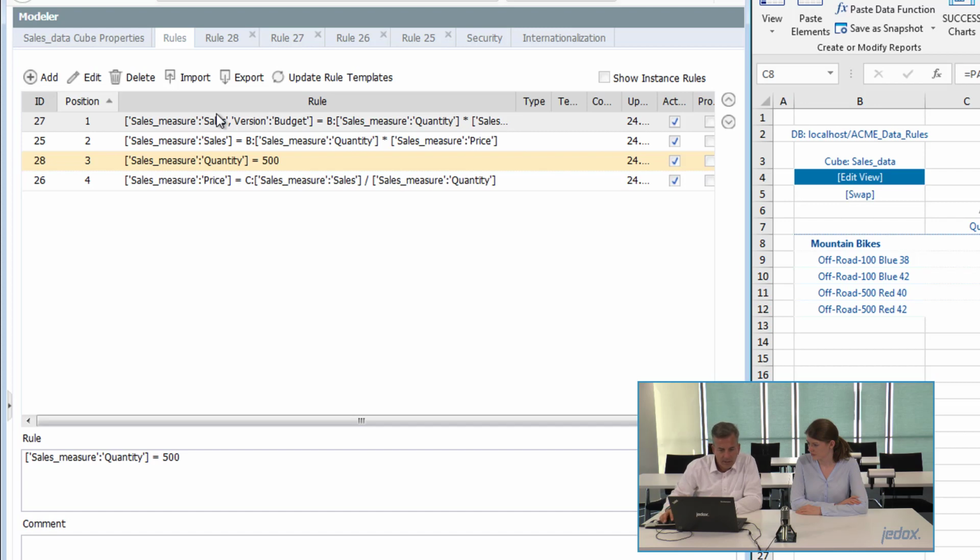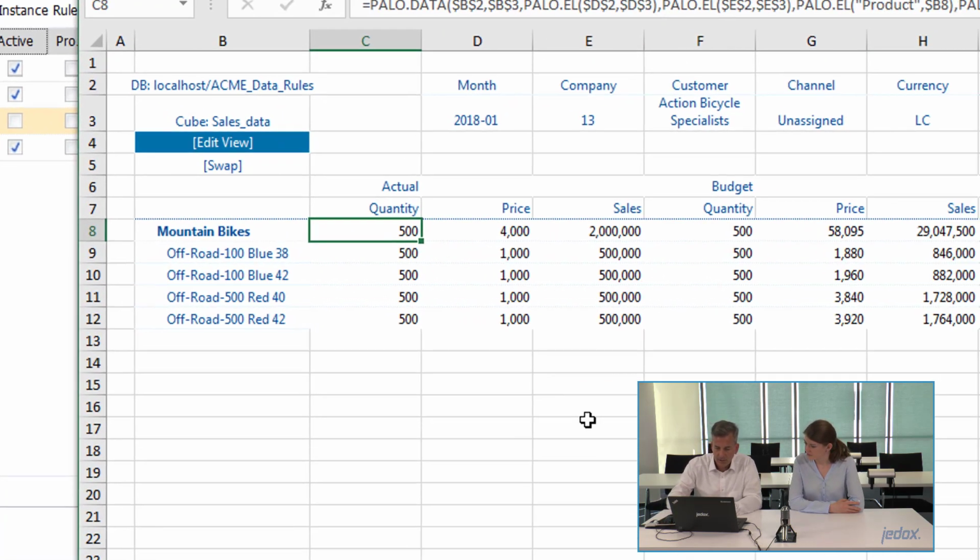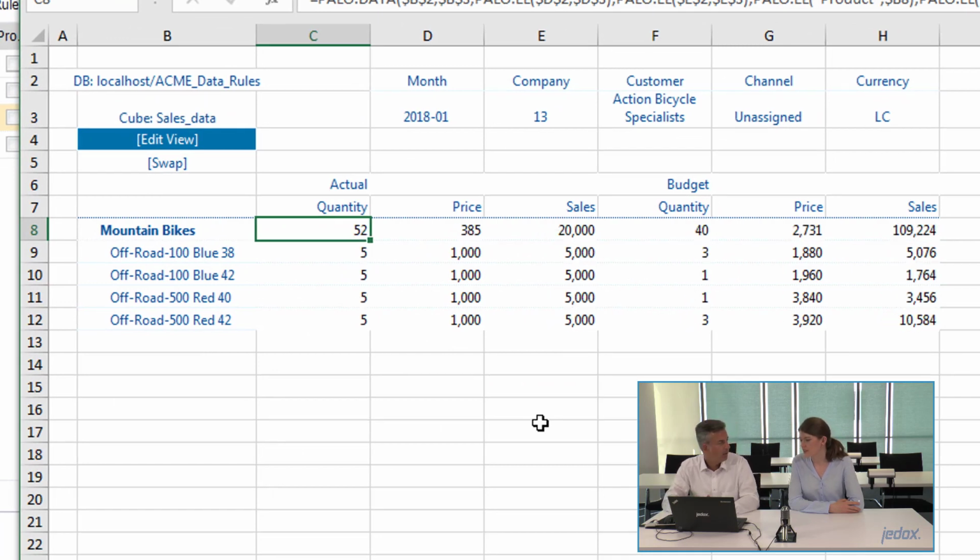So let's go here to the equal 500 rule, and we are going to deactivate the rule. Can you expand that so I can read what it says there? Yeah, it's a little bit bigger here. Okay, active. So now the rule is not active. It's still stored in my database, but it's not active. Then I go back to my paste view and hit F9. And then we are back to our original values.